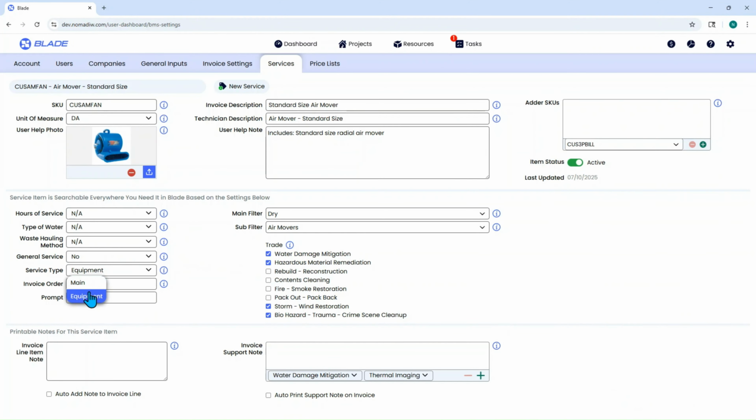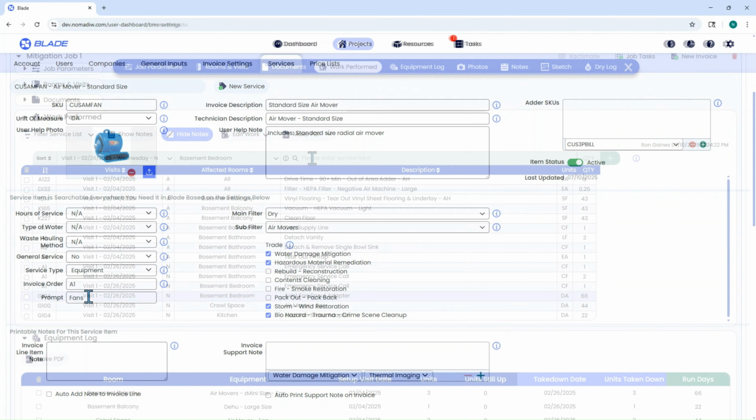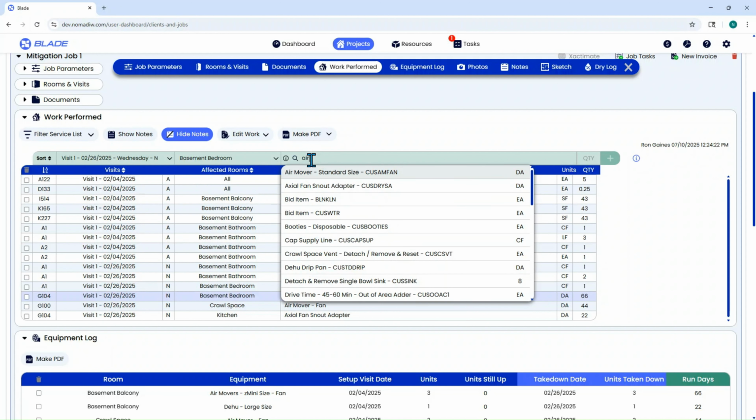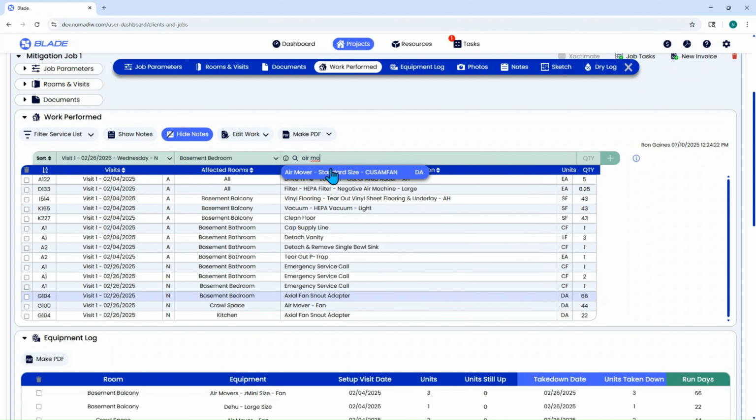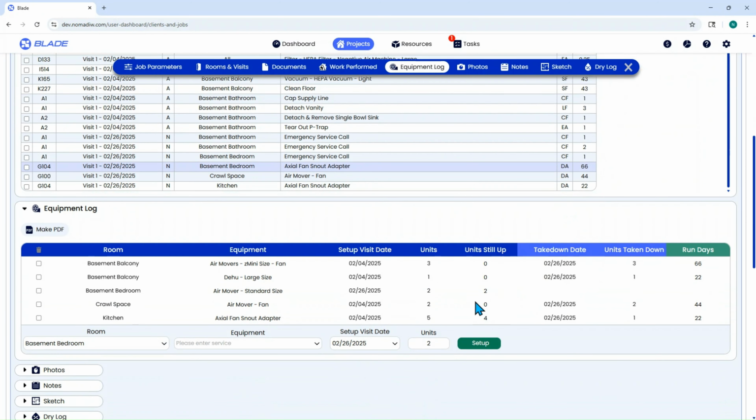The service type allows you to mark this service item as equipment. Blade uses this setting to automatically add equipment line items to equipment logs. Let's add the air mover line item. Notice that the item is automatically added to the equipment log.